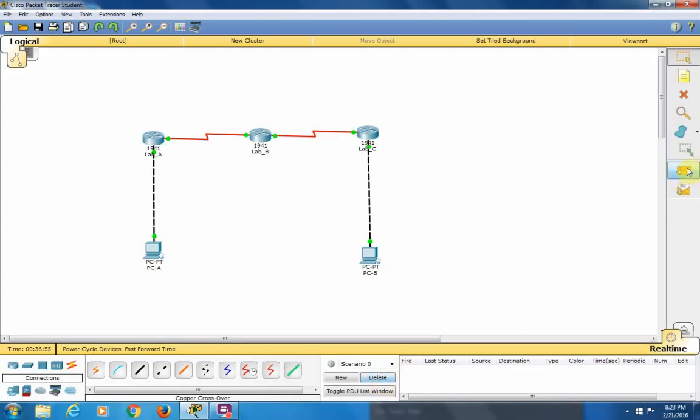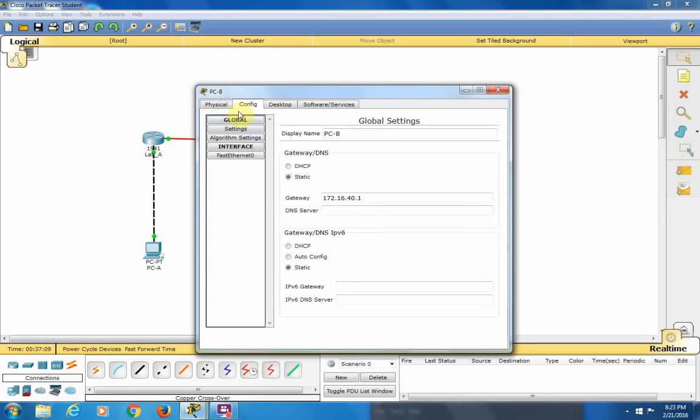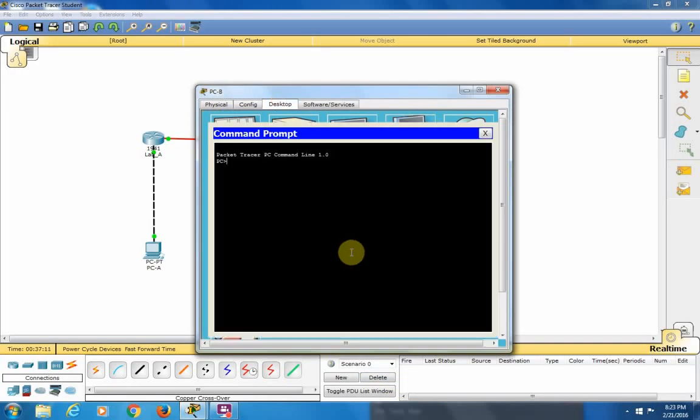Successful. Successful. I hope. Never mind. From here to here. Alright. Okay, so let's say we went in here. We're in the command prompt window. And we want to test out our ping. Let's go 172.16.40.1. This is pinging from PCA to router C.